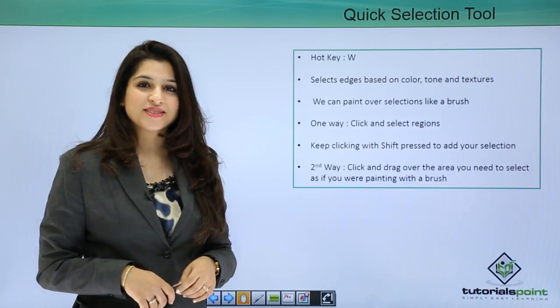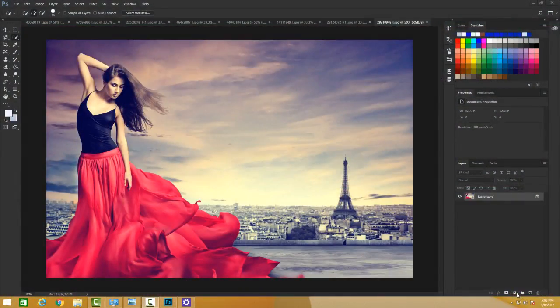Let's dive in. Hi, so now let's start working with the quick selection tool. This tool is super cool. We have different selection tools. We had the marquee tool over here, which we used in our previous tutorials for rectangular or circular selections. We have the lasso tools, which help us do the polygonal lasso, the magnetic lasso, and the freeform lasso. And now we're here at the quick selection.